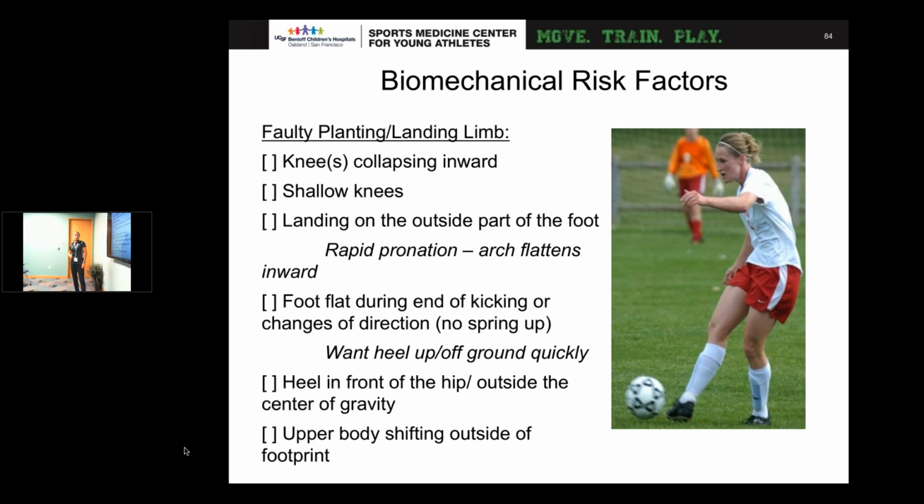Heel in front of the hip, or outside of the center of gravity. What does that mean? If I change direction and my heel lands first and it's outside my center, that really loads my knee, and sometimes it's got nowhere to go but here. So we teach people small steps and to change direction with your body over that limb instead of the heel outside. All right, small steps here, body weight over that limb. You've got to keep your center of gravity over that leg.